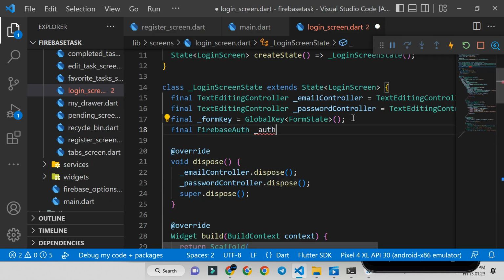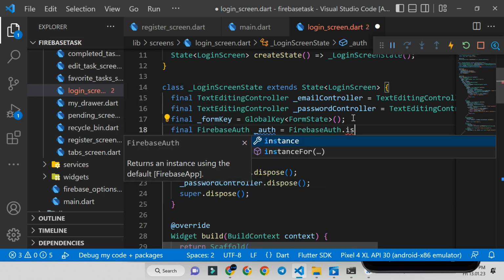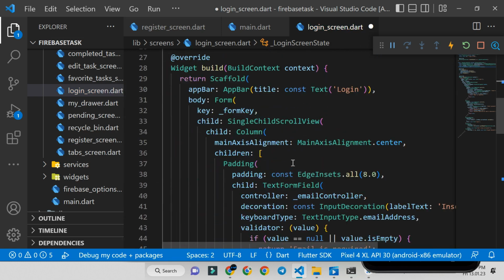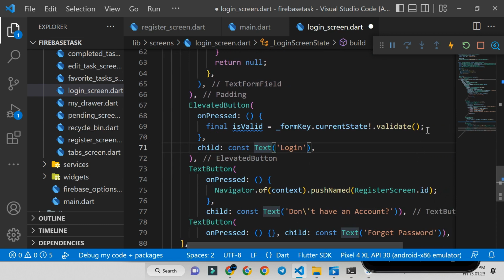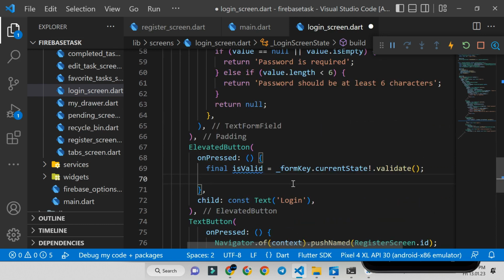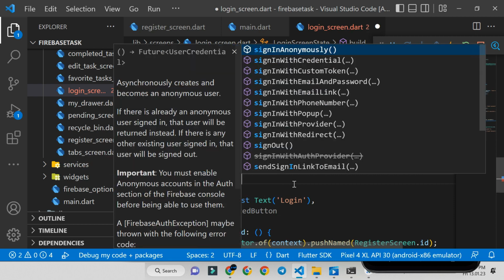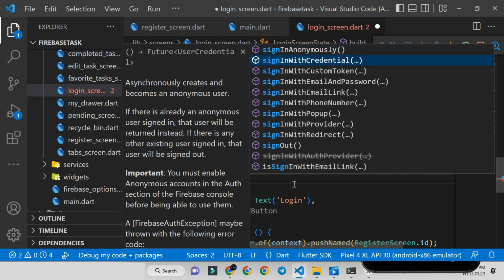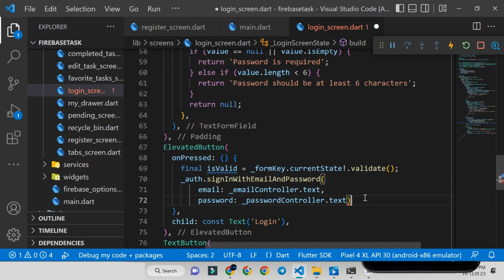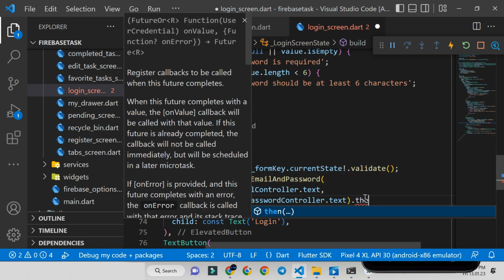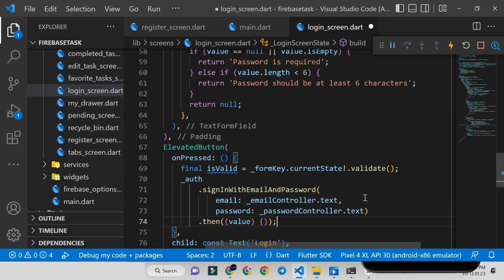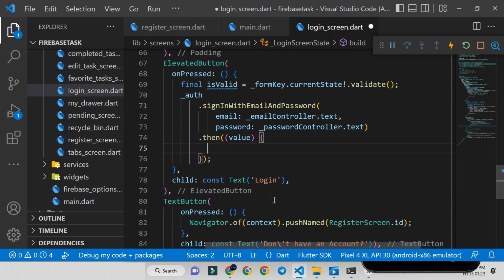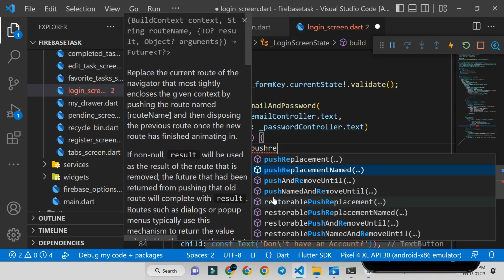It's almost the same. First, create an instance. And in the login button, now use auth.signInWithEmailAndPassword. And insert the email and password text controllers. Now, if a user types the correct email and password, we navigate the page to the tap screen.